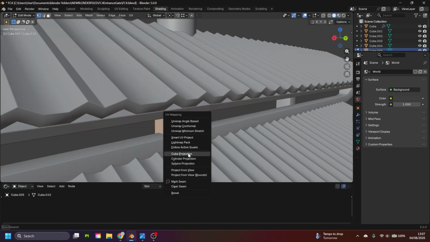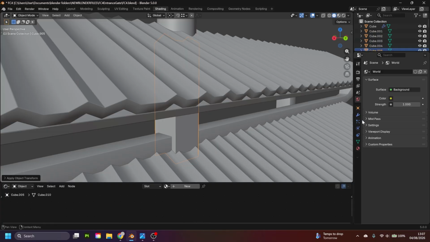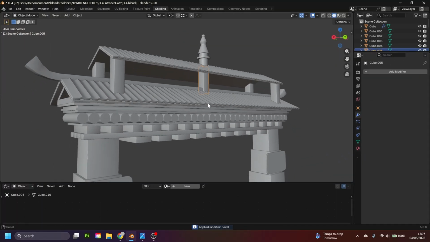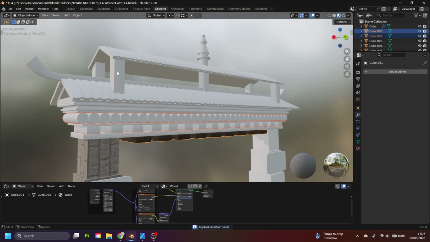I think I forgot this one as well. So I'm just going to quickly go smart UV unwrap, apply the scale, add a quick bevel. This is what I mean, how sometimes it's easy to miss stuff, but it's also very easy to go back and fix it. So that should all be fine. So it was this one, this guy here.